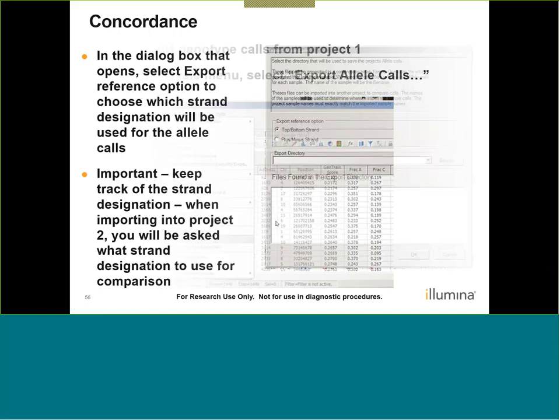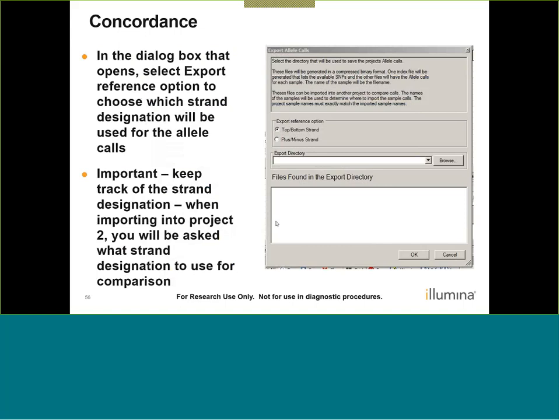And after that, you'll get a dialog box, and you will need to choose the format in which you export the genotypes. You will either choose from the top-bottom strand, which allows you to export the top strand alleles, or the plus-minus strand option, which exports the plus strand or reference strand alleles. If you have a reference strand, I would suggest using that because that's the accepted standard for today. You need to keep track of which option you choose when you do the export because you'll need to import them into the subsequent GenomeStudio project using that same standard.